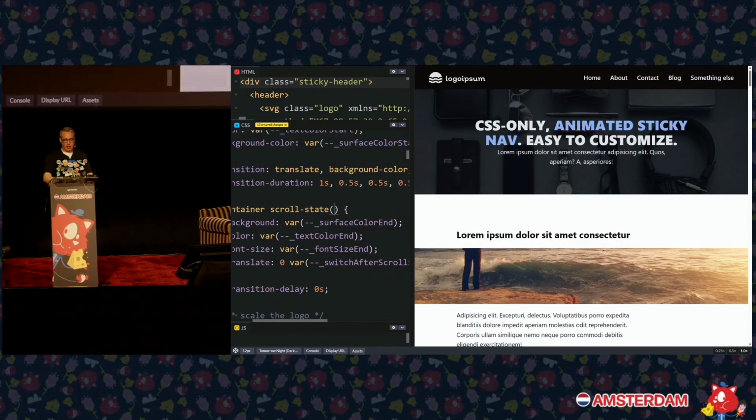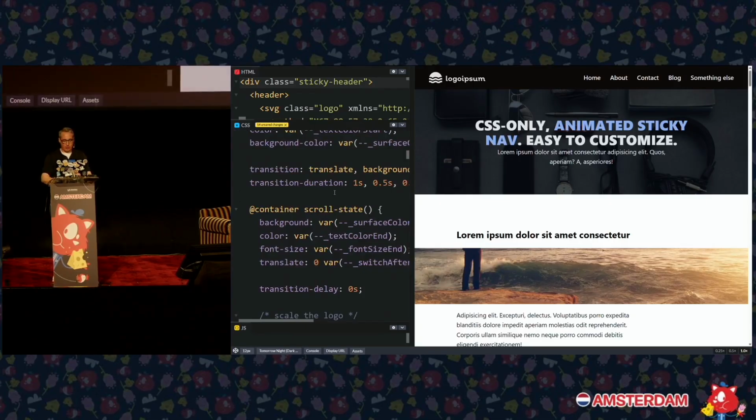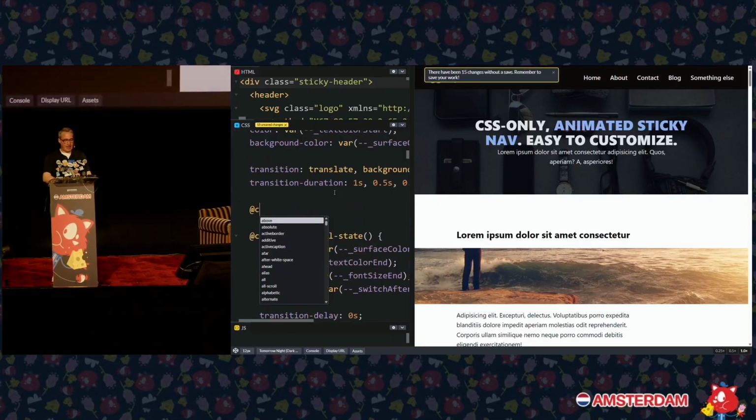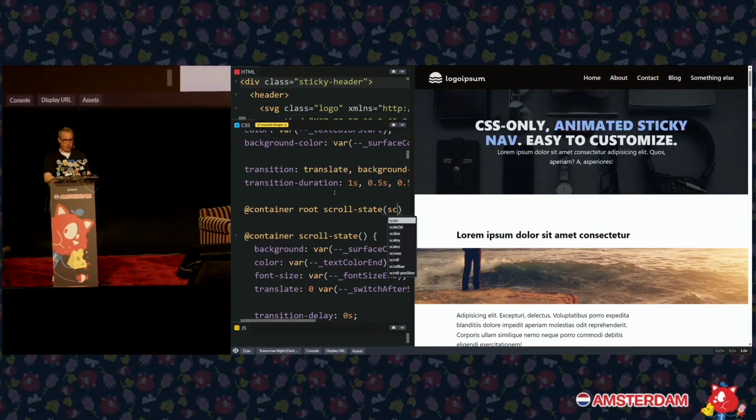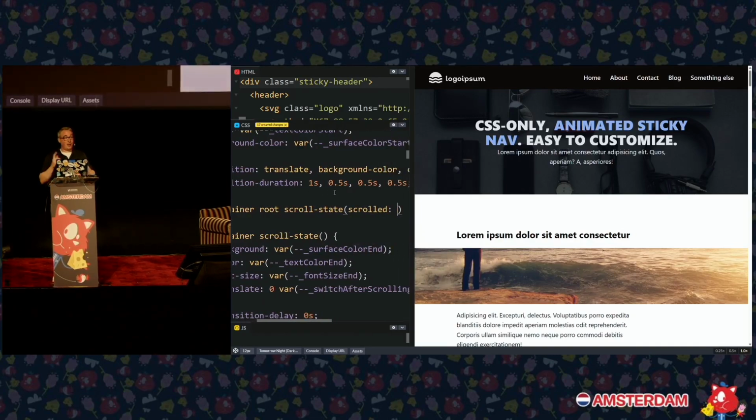And I'm actually going to take this off for now. We're going to do a simplified version and then bring that back in. So we're going to say an @container. I'm going to say look at the root. So we write root, scroll state. And then we can say scrolled. I took a note, because I always write this wrong. And I also do this wrong.